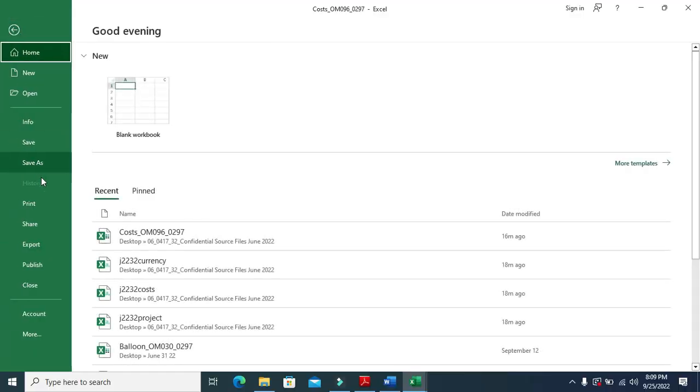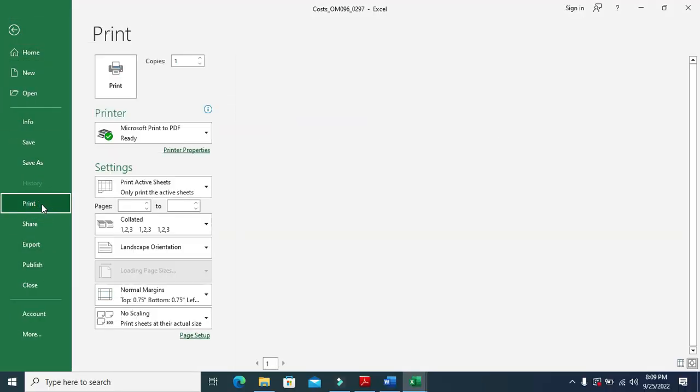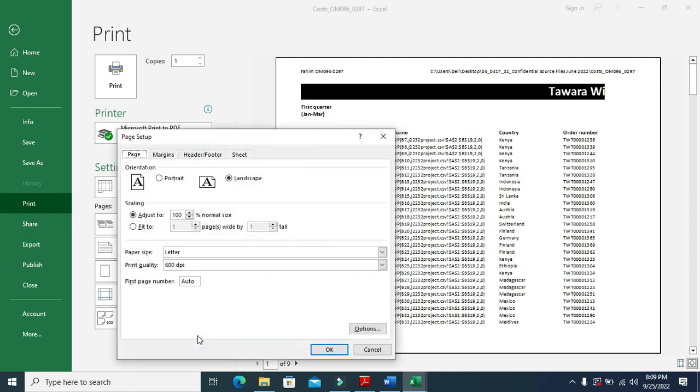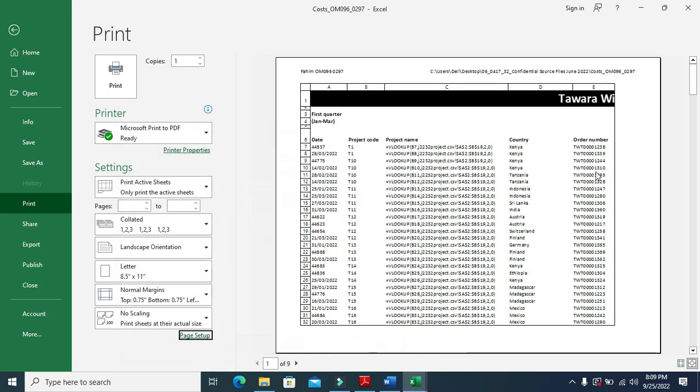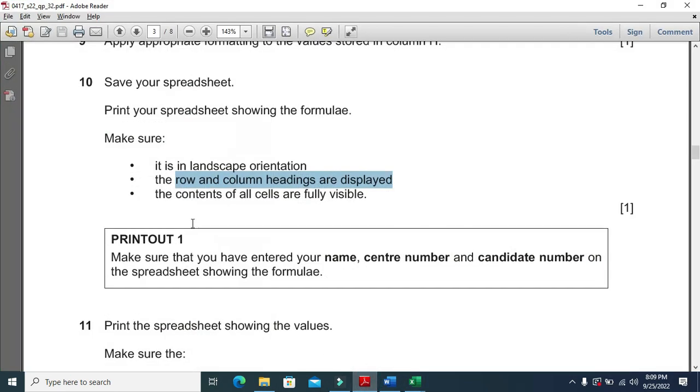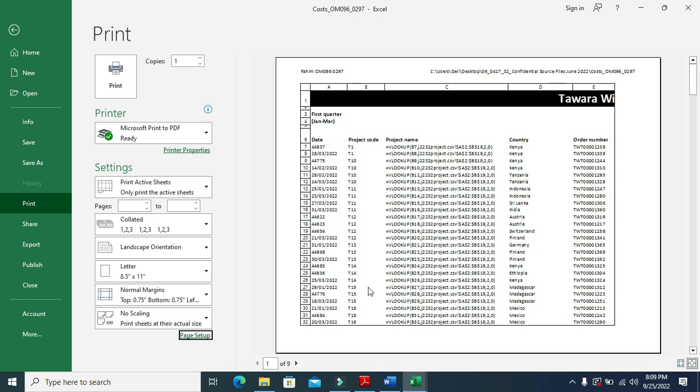So click on file, then print. Then just click on page setup and then click on the option called sheet. Select the option row and column headings so that they can be seen when you are printing, and then all the contents should be fully visible, so they are all visible.